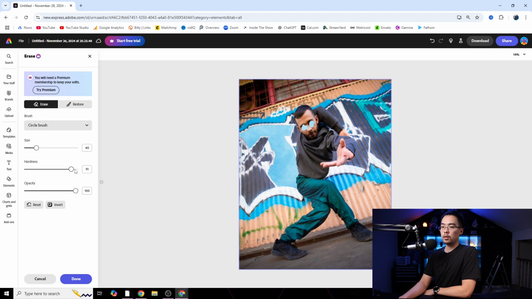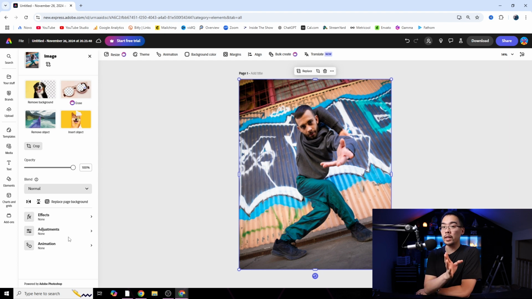And the hardness, if I do a really hard brush, you can clearly see the edge versus not as hard. It's gonna be a lot softer around the edge. And then opacity, I can make it, let's say 39. So now if I brush over, it's only partially. See how it's getting more faded, but it's not completely erasing all the way through. So that is what the erase feature is. But again, you don't have that with the free account.